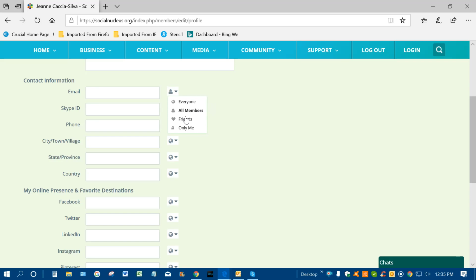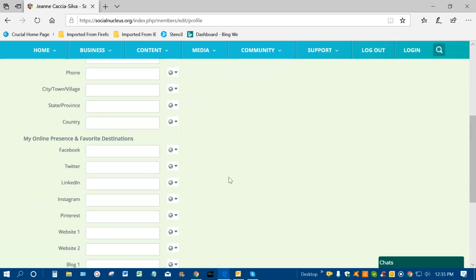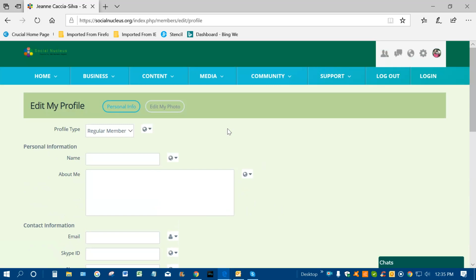So different items you might want just your friends to see. Other items you want all members in the community to see, okay? So you can go down through this and you can have your preferences for every single field that's on this page. When you're done, just click Save, and you're good to go, all right?